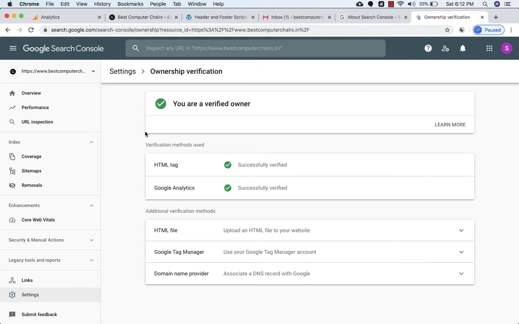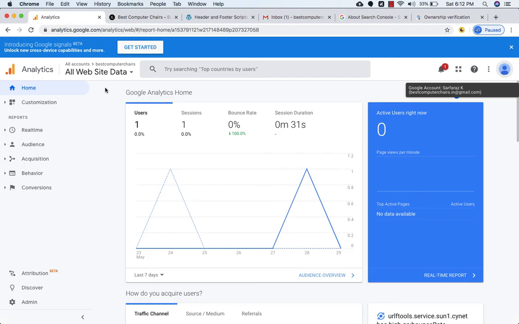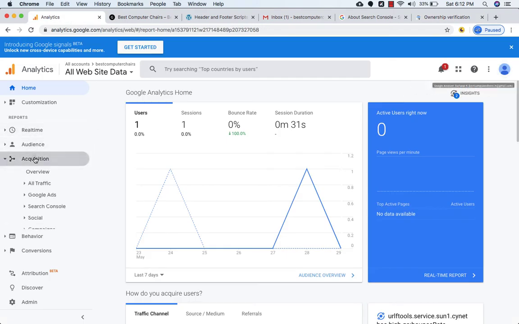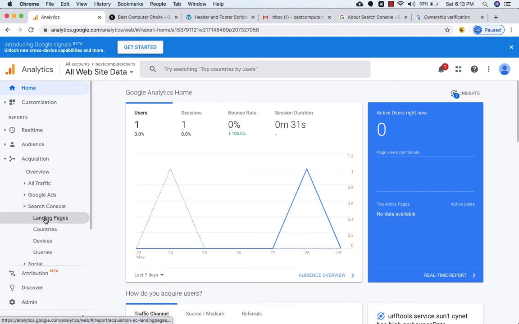Once this is done, you need to go to your Google Analytics account and here you need to click on acquisitions and here you can see the option of Search Console. So let's click on this and let's click on landing page.